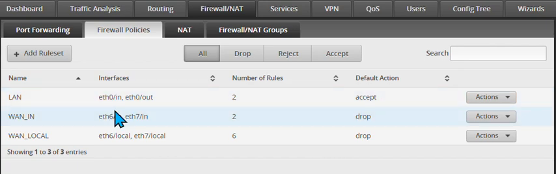And you can see interface Ethernet 0 in and 0 out. Same port in and out, which is, again, kind of odd. Usually you come in on a port and go out on another port. So that's like red flag number two.